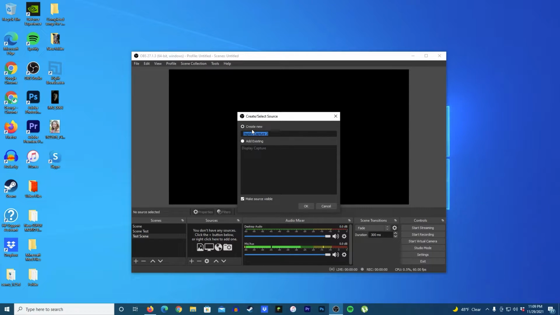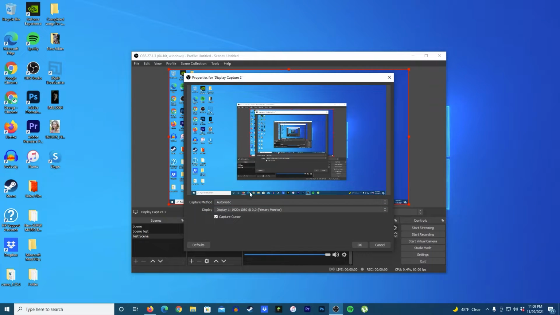When you do this, it'll say create new display capture, and this will be your monitor. So you click make source visible. Make sure you have this selected, or else you won't be able to see it on here. Then click OK. Now you immediately see your screen projected on OBS.